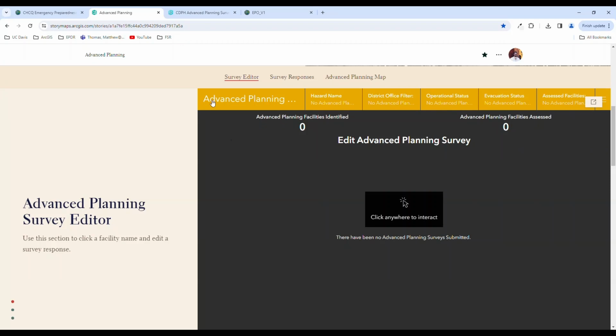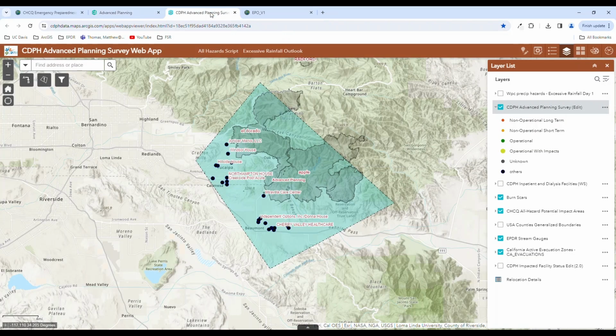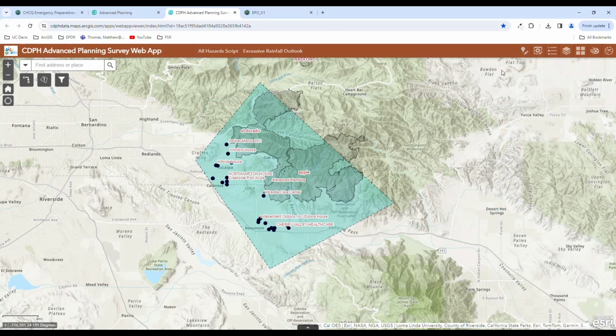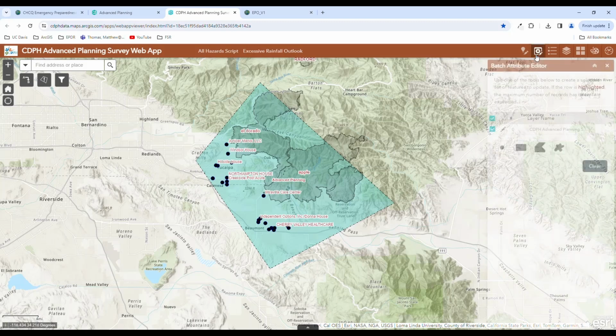But you'll notice if you go to the advanced planning story journal, I don't have anything in this advanced planning survey editor yet. The facilities are in the layer, but this dashboard here is meant to look at the records and say, are you part of an advanced planning incident? Yes or no. The way that we do that is we're going to use the batch editor now to edit the field for that question.